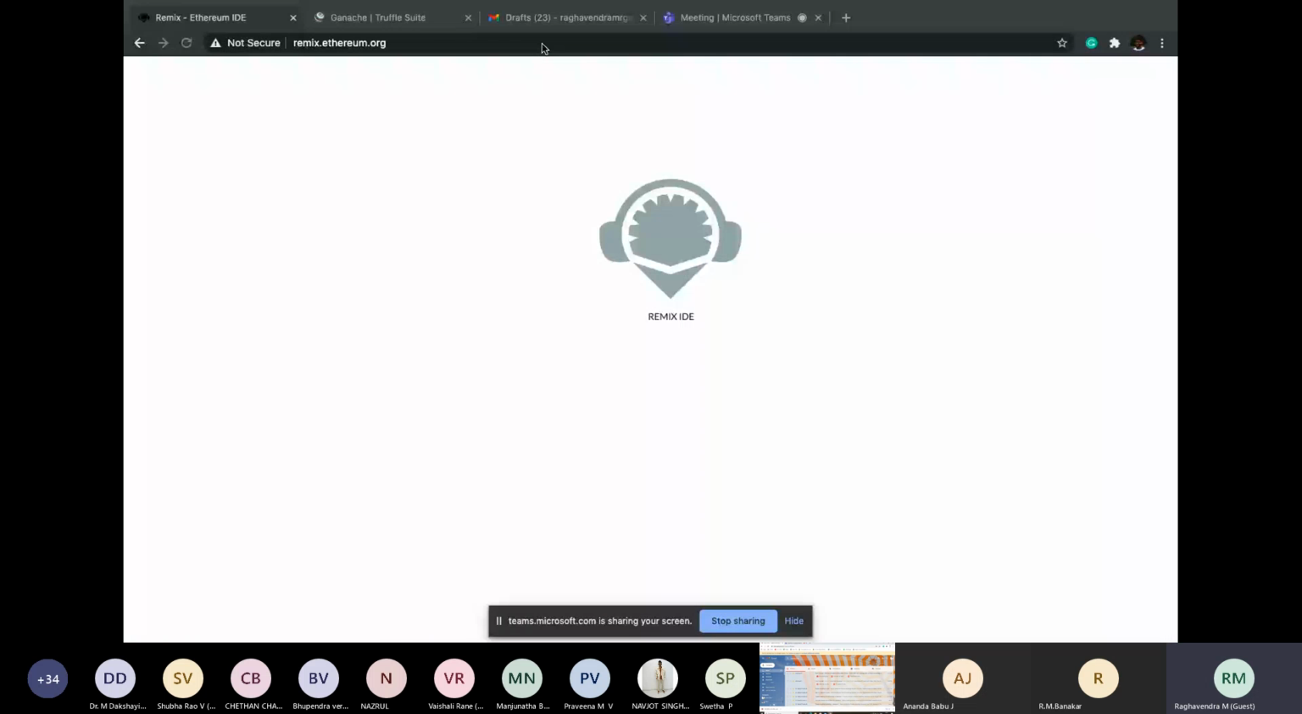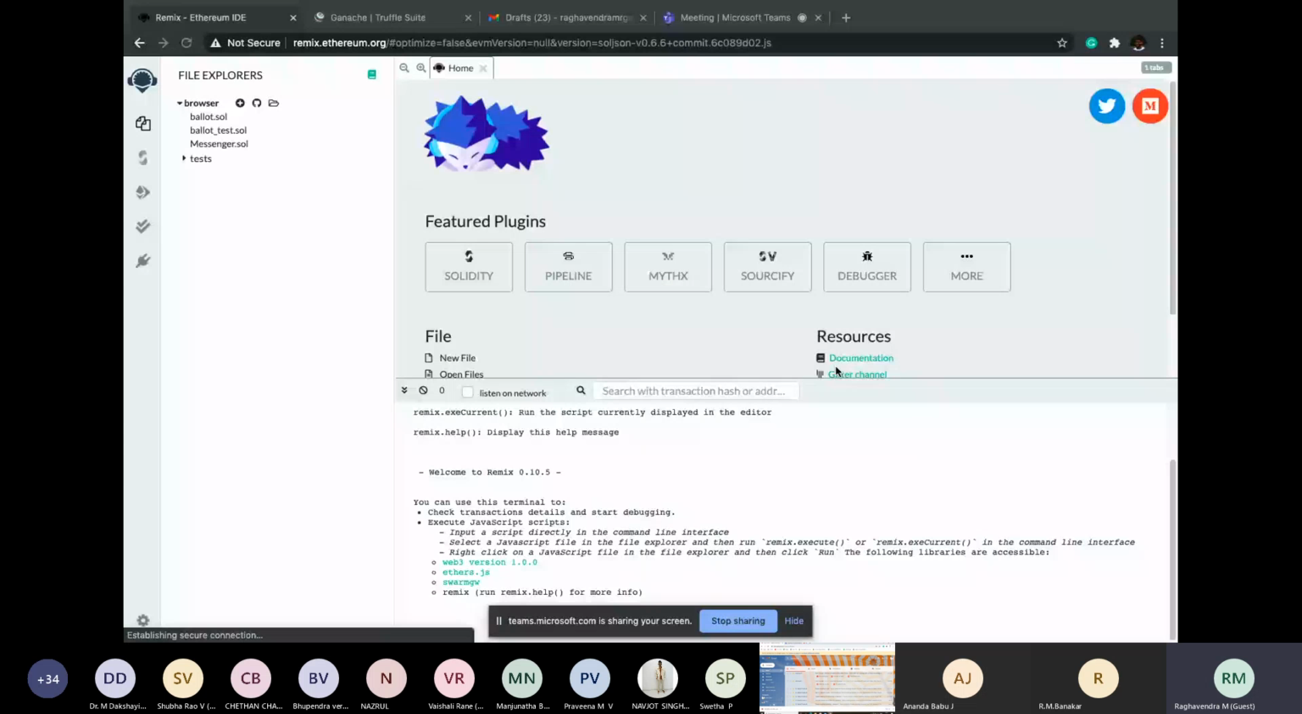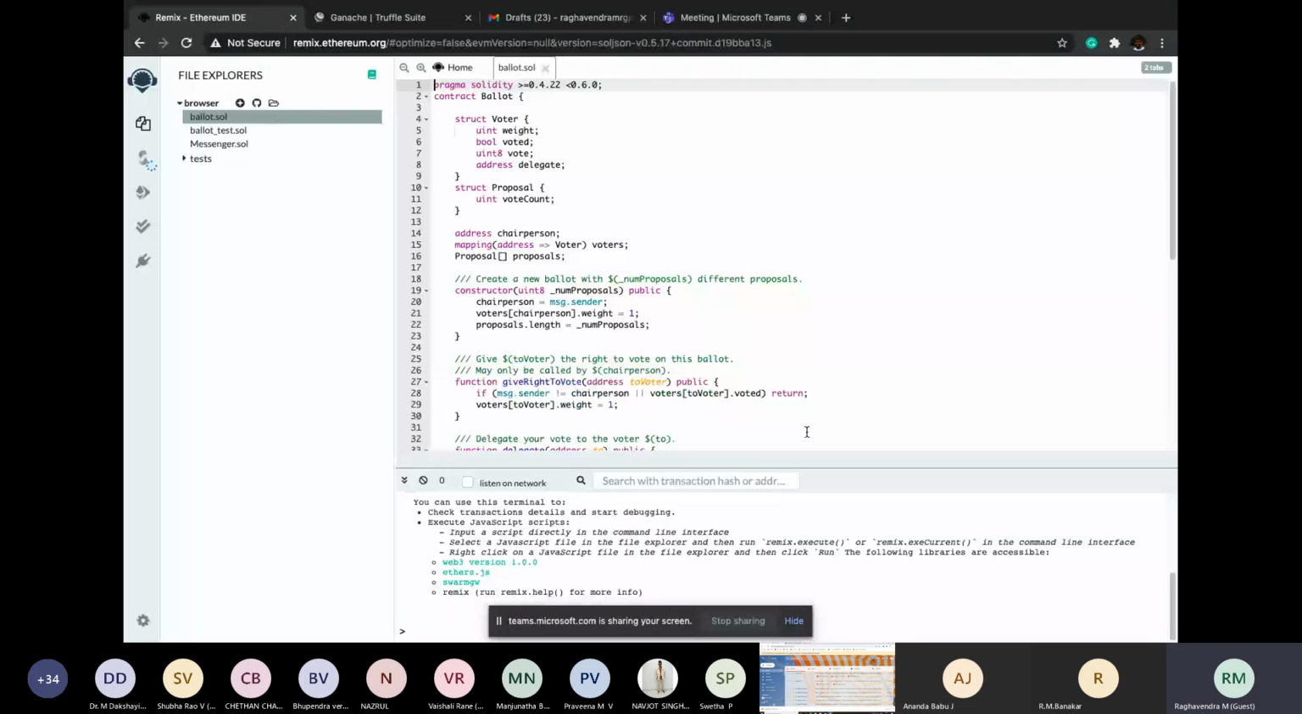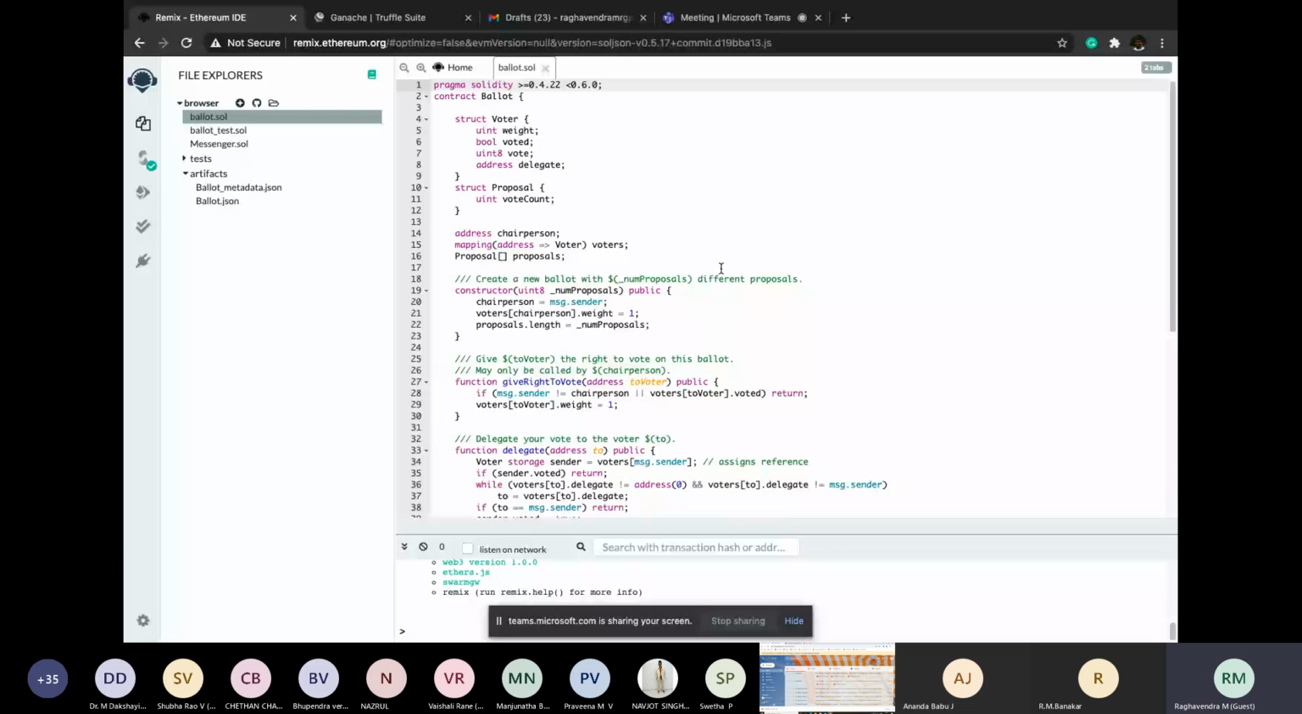After this you can see there are some pre-existing Solidity contracts here. Solidity is a special language specifically designed for smart contracts, which always start with the keyword contract. If you click on Ballot, it will open. Please, everyone, you can just do it. It's very easy, nothing to install here. Please follow the instructions carefully.